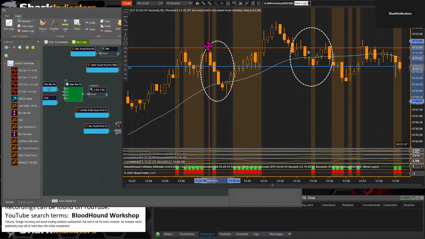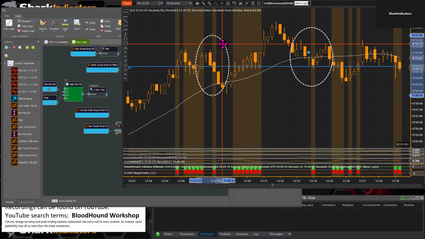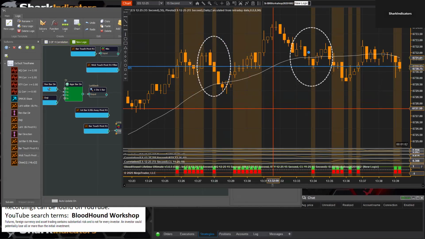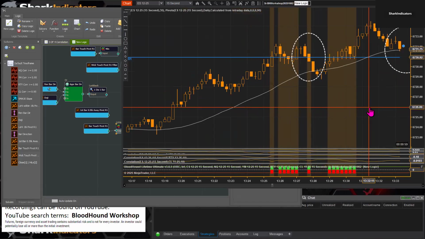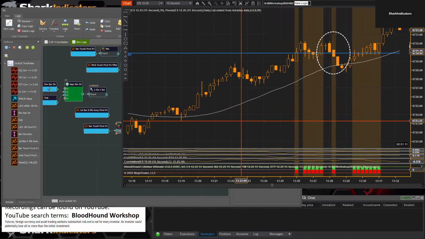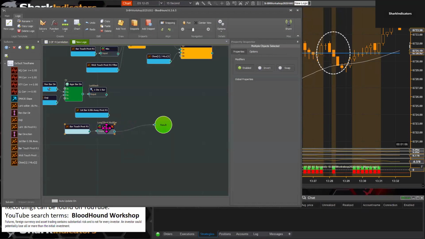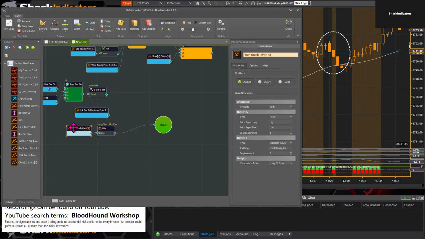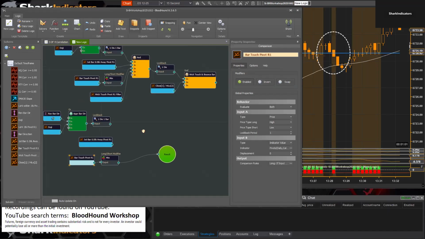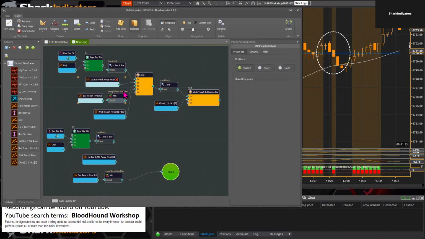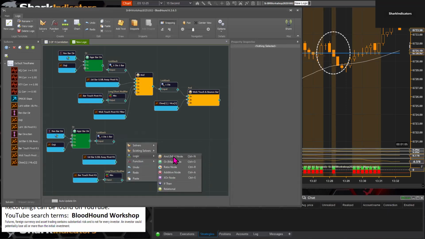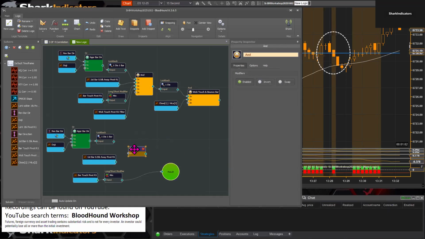Why won't this move? Come on, Ninja. There we go. All right. So again, I'm essentially rebuilding this logic here because, for option 3, we need a bar that touches. So now let's add in the AND node. Connect that and that and that.